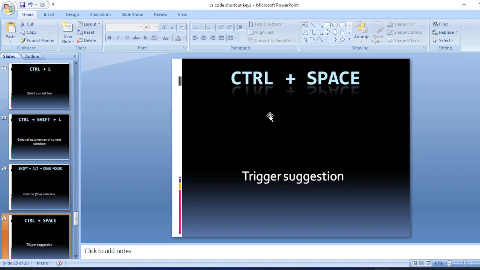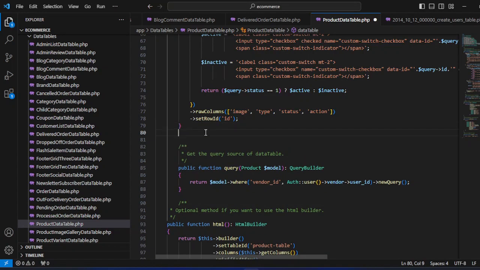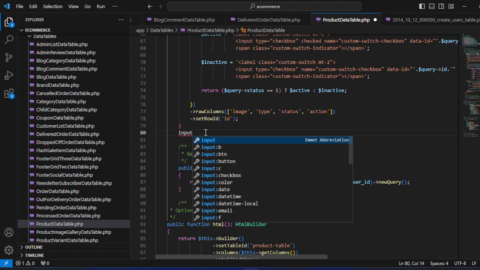We have the Control plus space, trigger suggestion. Sometimes you might be writing something and then you want a suggestion. For instance, you type the input, and okay, these are suggestions. There are times when the suggestion might not come up.